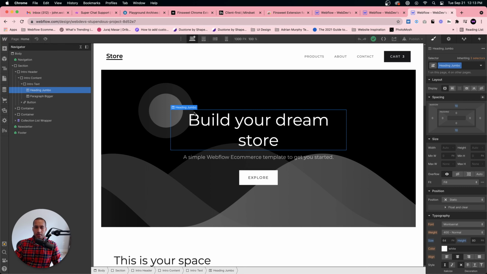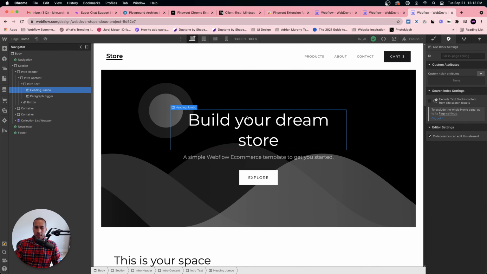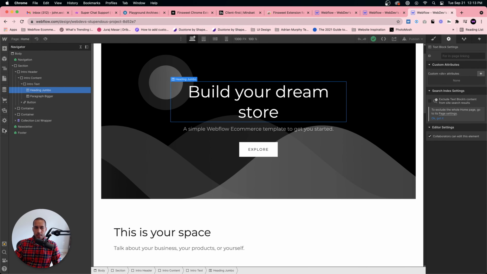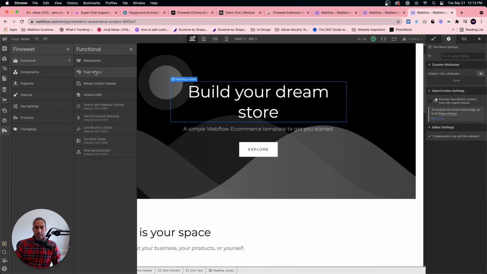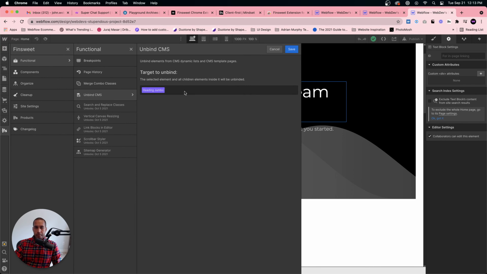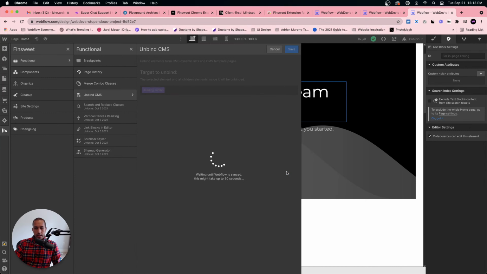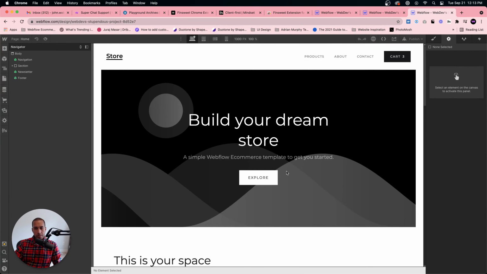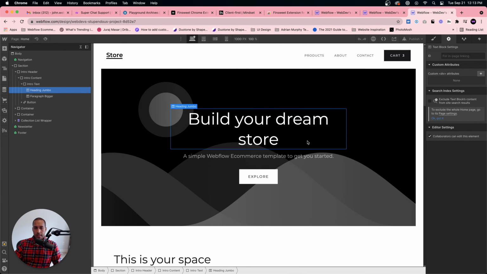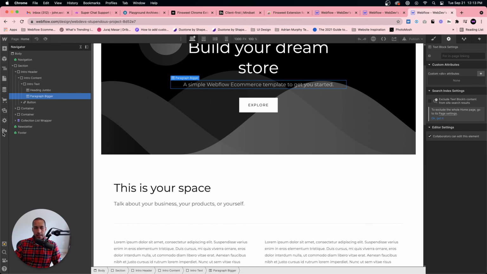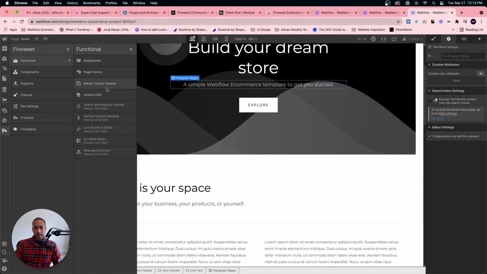How is this binded though? This heading jumbo isn't binded to the CMS. So what happens if I click on it? Save. We need to reload the designer to apply changes to your project. All right, let's try it. Heading jumbo. That wasn't... So if I select any element, will it give me that option?